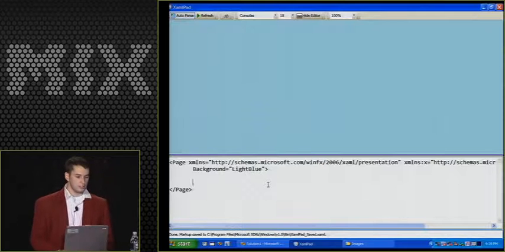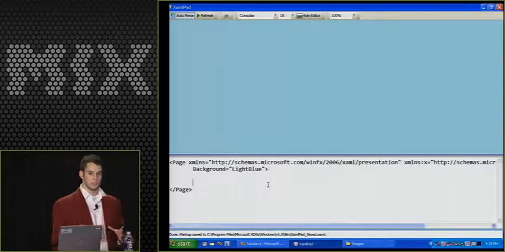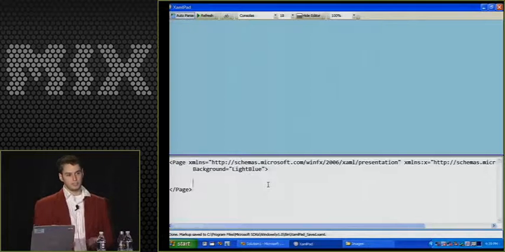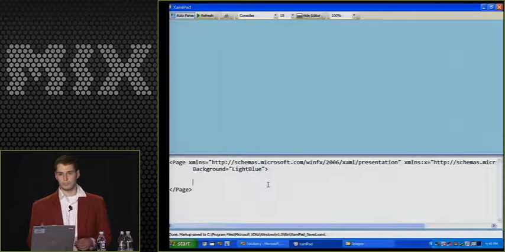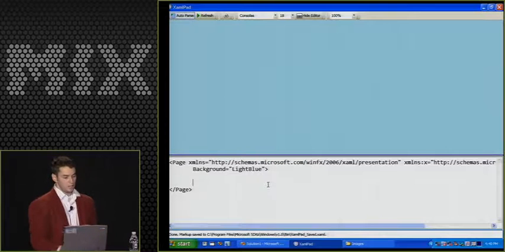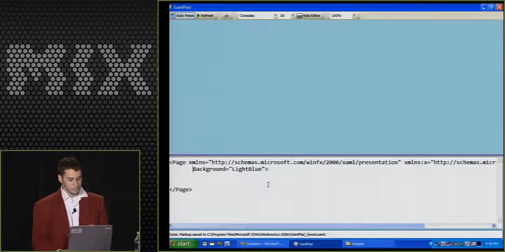So what we have here is a little utility called XAMLpad, and it comes in the SDK that we have, and it's included in the CDs you got today. But essentially what it gives us is a two-pane view here. On the bottom, I have my actual XAML source code, and on the top, I have the representation of it. So in this case, we just have a simple page with a background of light blue.